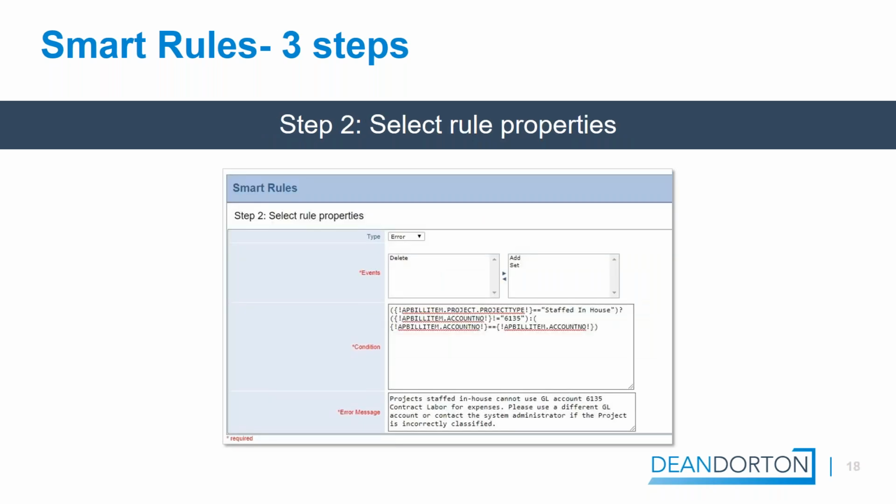Step 2 is select the rule properties. In this dropdown up top, you see the type is error. The type can also be warning. So you can choose whether it's error or warning, and obviously error will stop you, while warning will let you potentially slide. And then in the event section, you choose when you want this rule to fire. If you want it to fire whenever something is added, then you choose add. If you want it to fire whenever something is edited or updated, Intacct refers to that as set. So you would put set in the right-hand side as well.